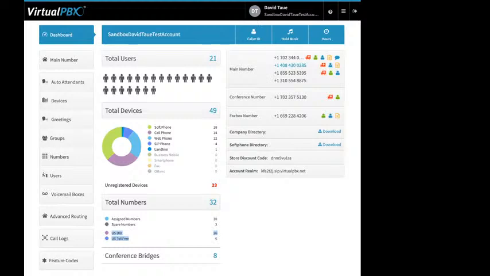Conference Bridge, I have 8 of them. That means I've enabled conferencing as a user feature on 8 of my users. So these 8 people can host or moderate a conference. Over here, back to the top right, we've got my main numbers. So these 4 numbers all behave the same way. They're all going to go to the same location. They're all going to have the same main greeting, for example.